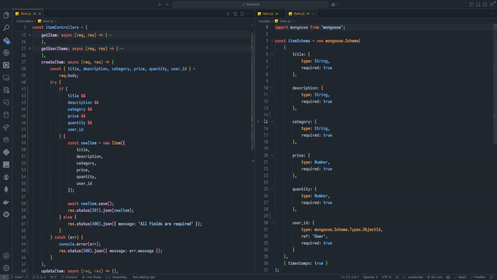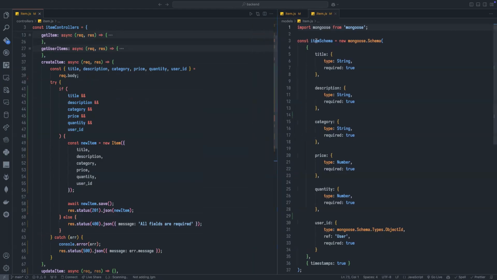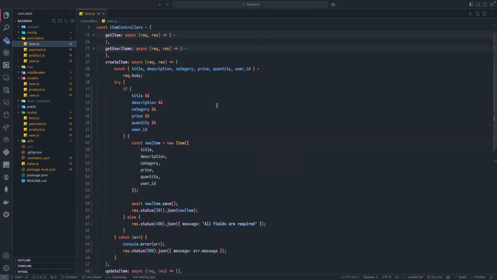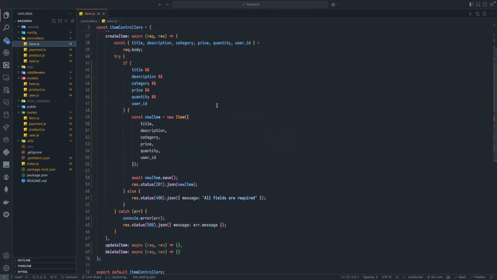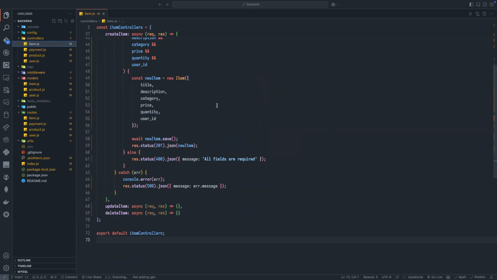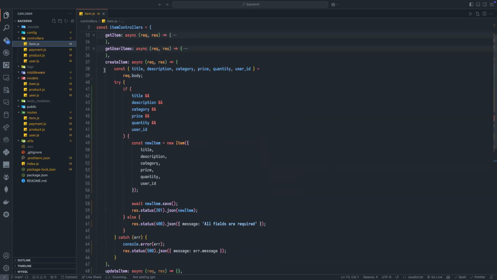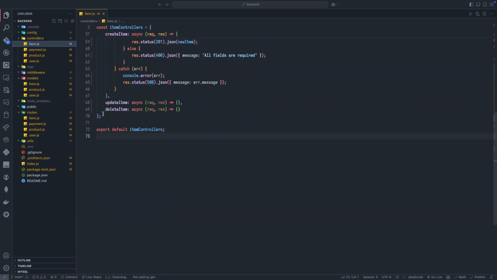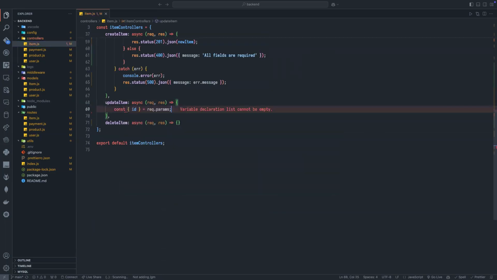Cool? Do you understand what I'm saying or not? Yes. Good. So now here create is working fine. Now I need to update and delete. Of course, to update, I will need the item ID, as you know.